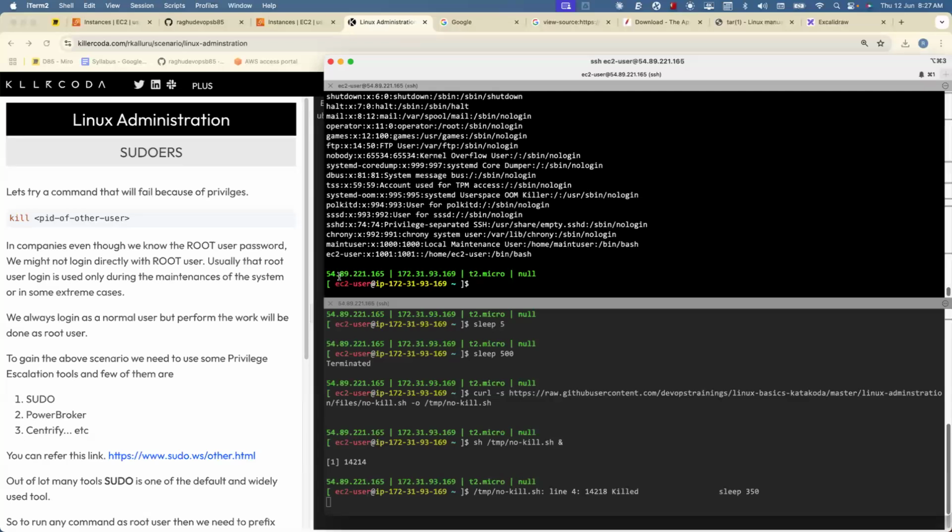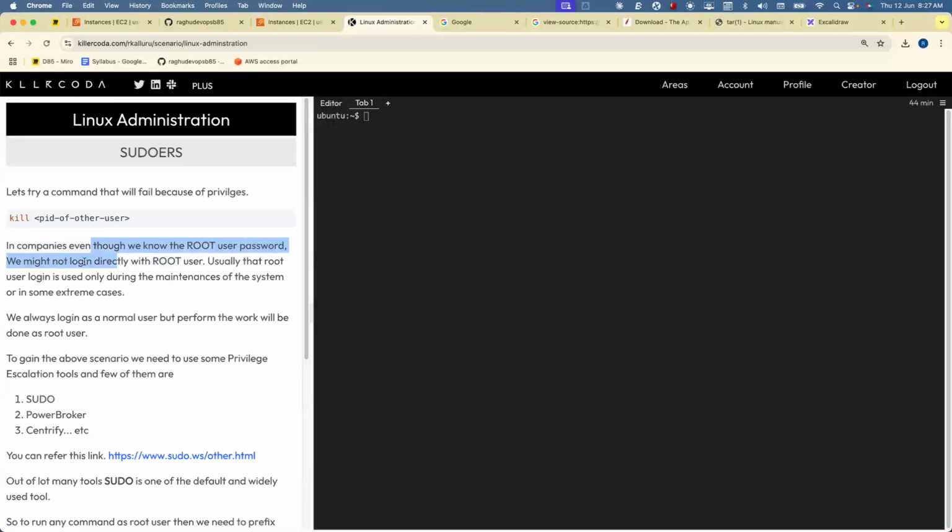But in companies, even though we know the root password, we might not directly log in as the root user. If everyone is taking a side door, if everyone is actually using the same root username and password, how do I come to know who has done some damage? The system tracks everything, literally. Now everyone is using the same username. How do I track that? Who is the guy who came and executed this? No, I can't track it.